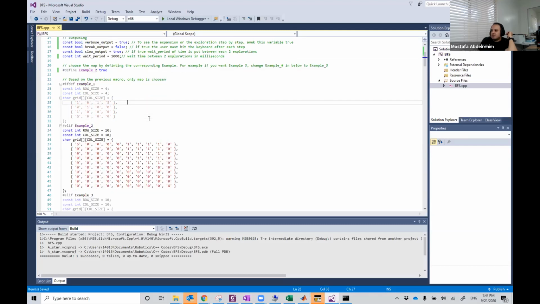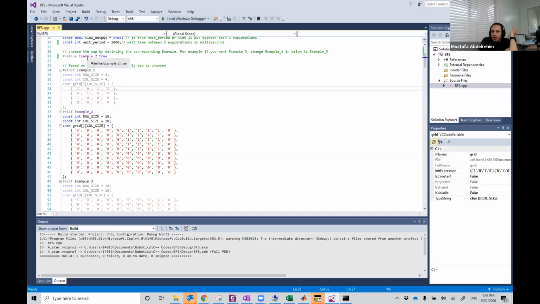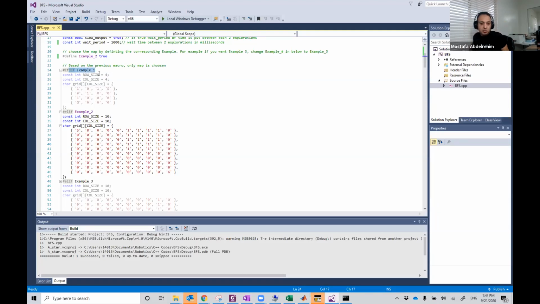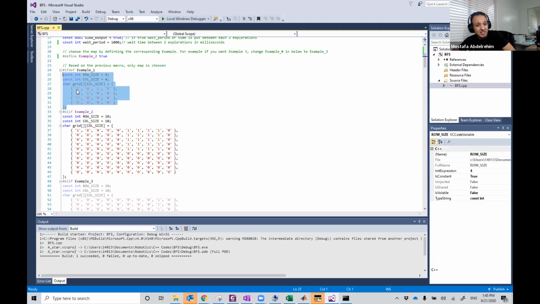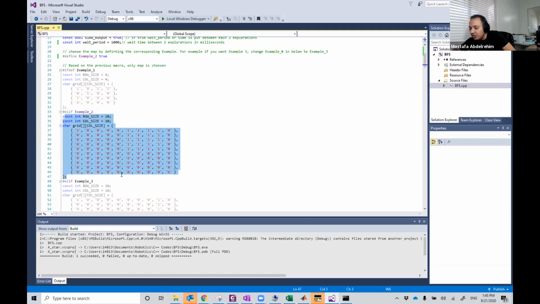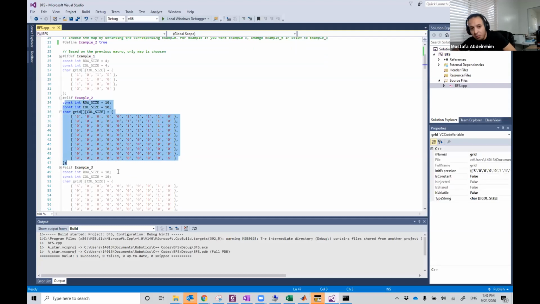Look what happened now. There is no macro called example one, so this is not defined. If defined example one is false, because there is no macro called example one. So this part of the text will not be visible, and will not be executed. But we have a definition called example two, so this will be defined and executed, or compiled, we can say.